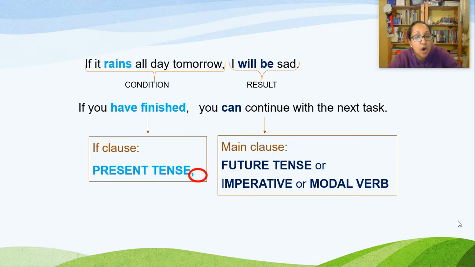Notice we use a comma after the if clause. If you have finished, comma, you can continue with the next task. If it rains all day tomorrow, comma, I will be sad.